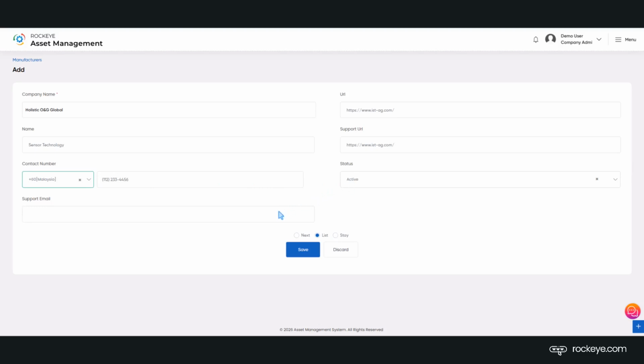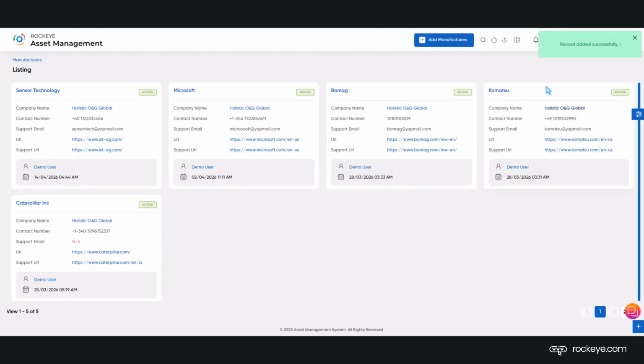Support email enables formal communication for warranty claims and detailed technical inquiries regarding specific assets. Saving the record populates the global manufacturer list with validated contact and support credentials. Centralizing these details streamlines maintenance workflows and ensures consistent vendor communication across the entire organization.